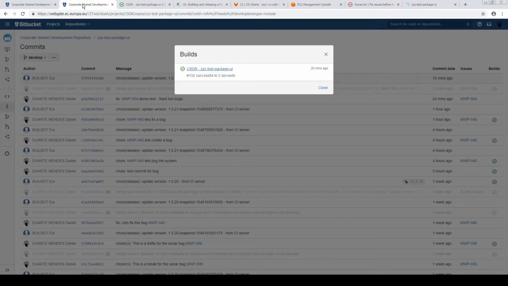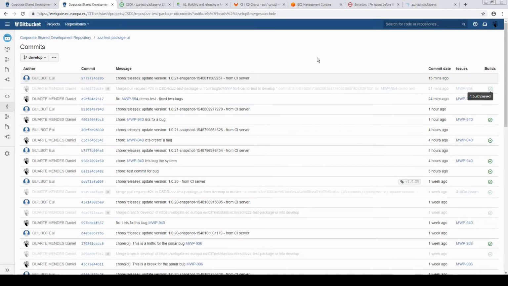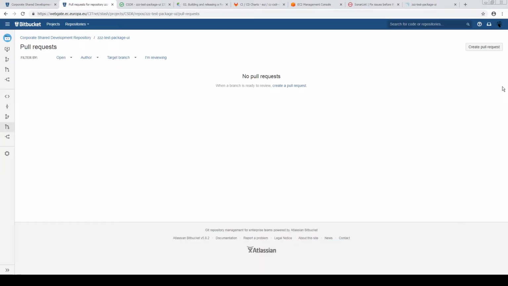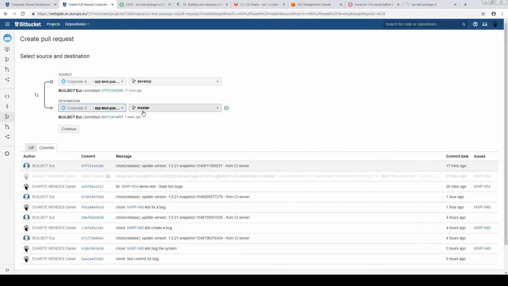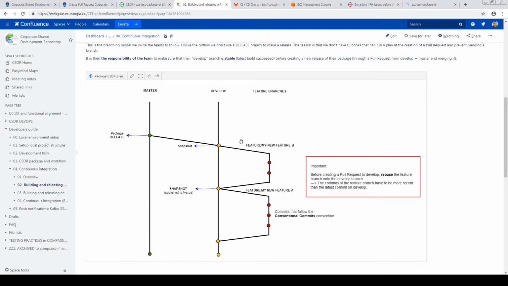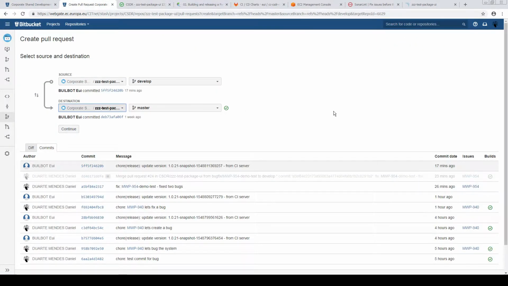Let's go and actually do a pull request into master. We are happy. Our build into the snapshot passed, and we can now actually start a new pull request. We follow the flow and we create a new pull request from develop into master, as is illustrated here in our diagram. So from develop into master to create a new release. Let's do just that.